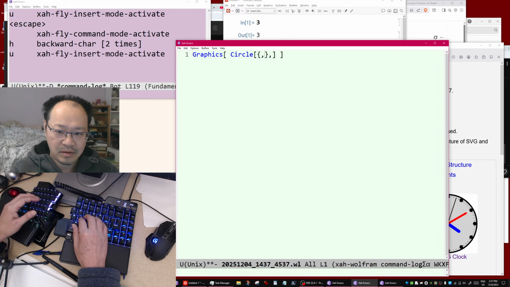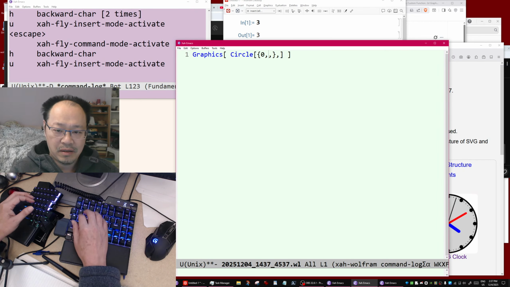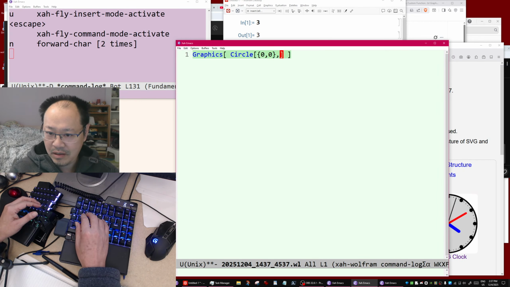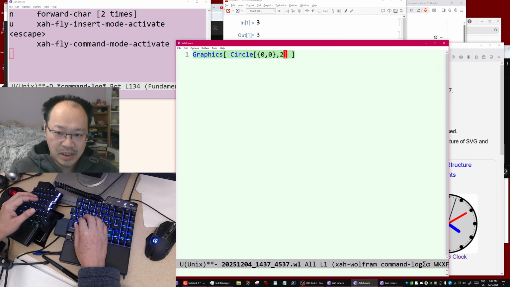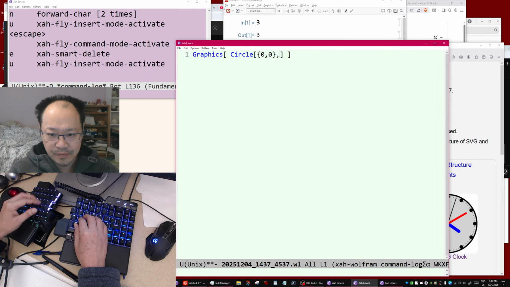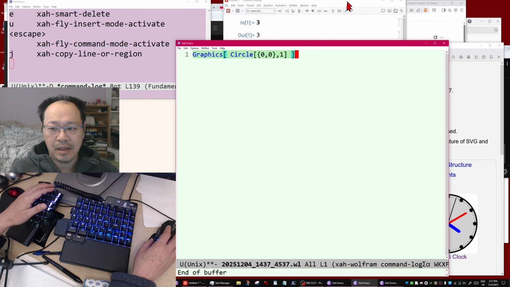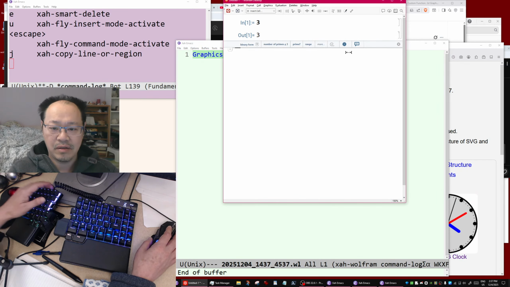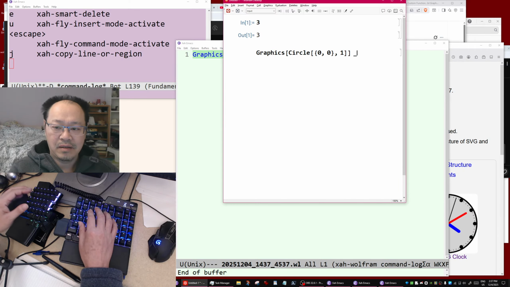graphics. Okay, circle, you need 2 arguments. The first one is the center. The second one is radius. Let's say 1. Okay, copy that and paste in Wolfram language, and you get a circle.